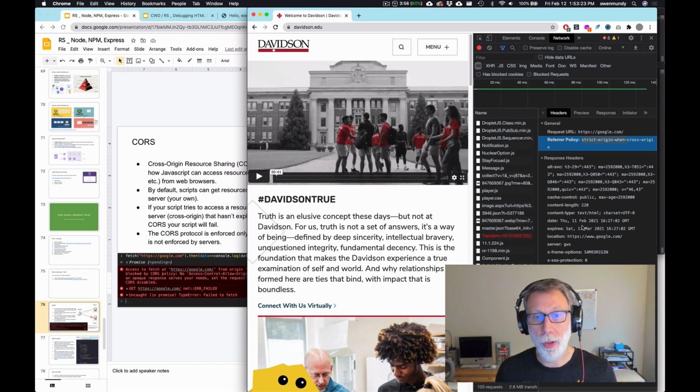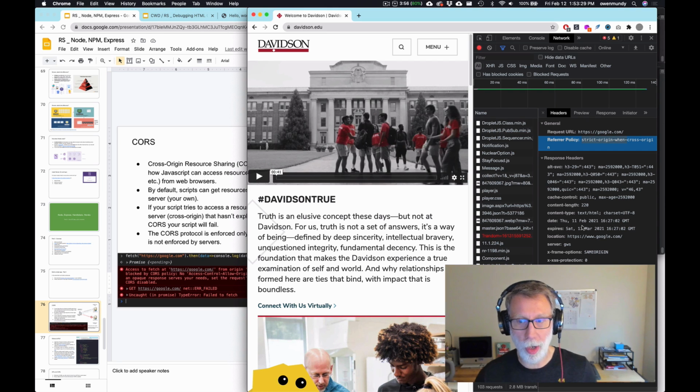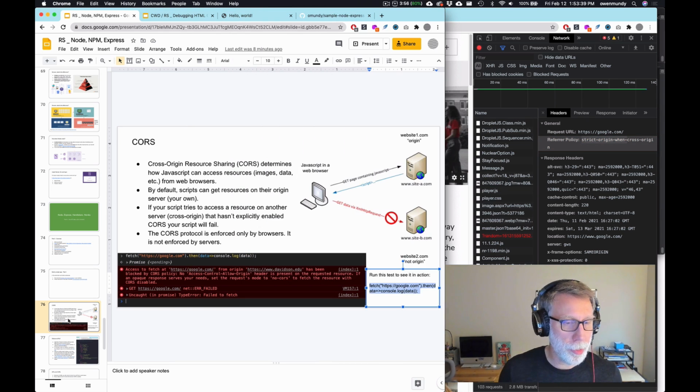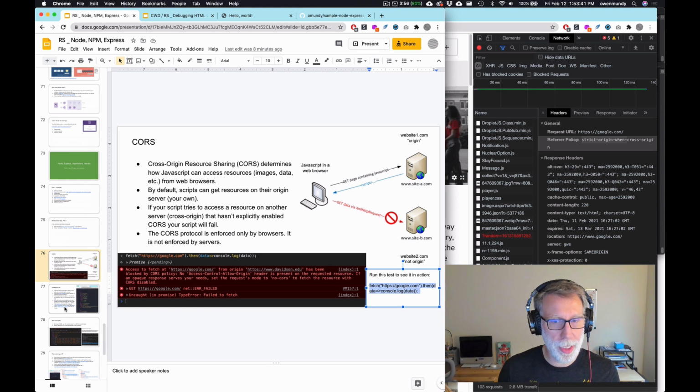Some websites like GitHub won't even let you make a request from the client across origin. Most servers block a CORS cross origin request. So that's important to know because it's a common error that you'll see, and now you know how to deal with it.